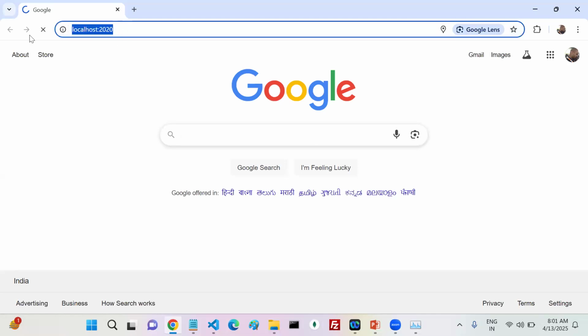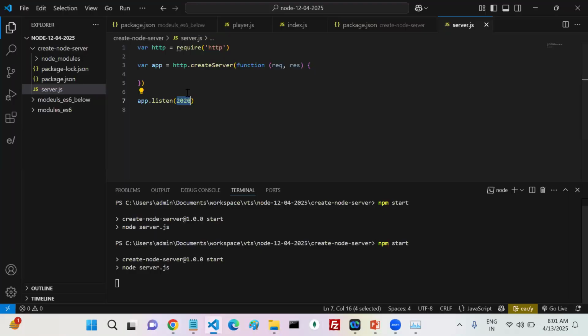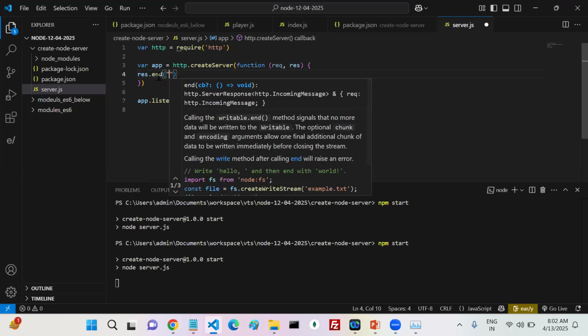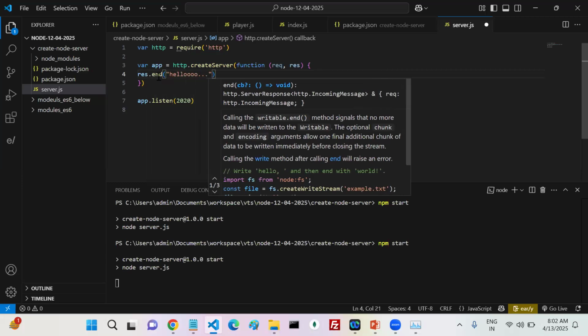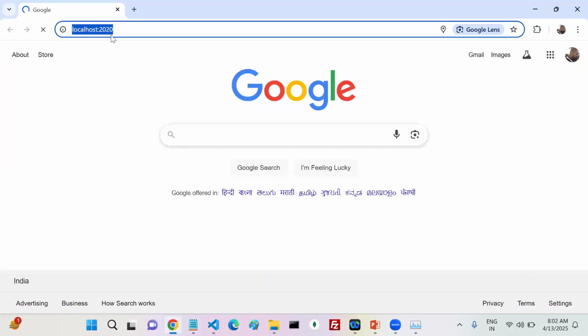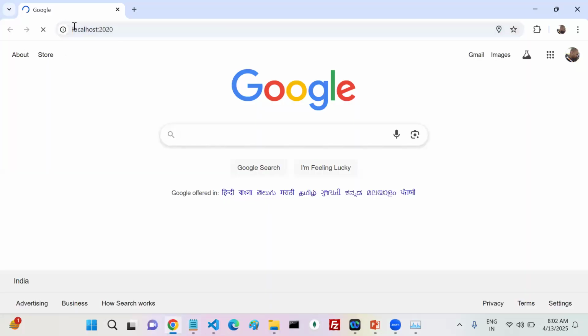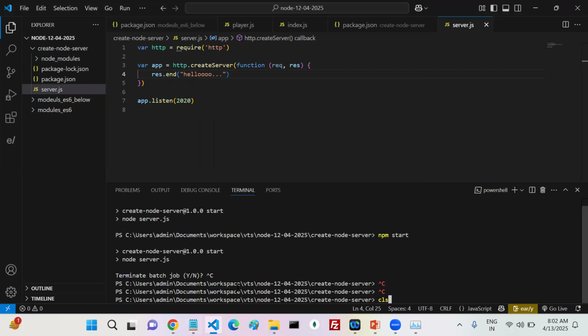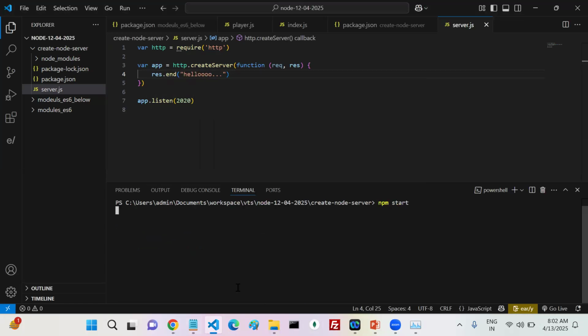Now, whenever it is connected, you have to give some response back, right? So can I give some response back? response.end, hello. That's it. Now can I run this? You made some change, and those changes have to be reflected, right? Now npm start.